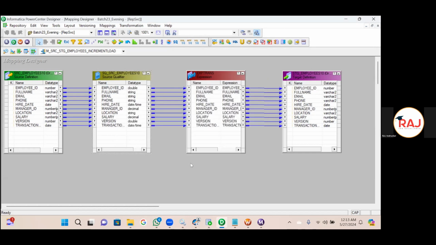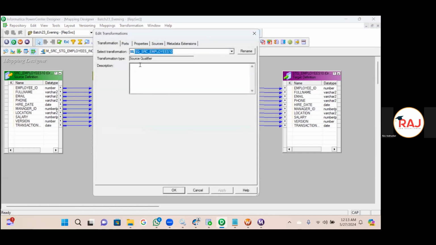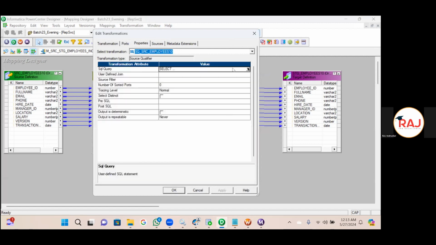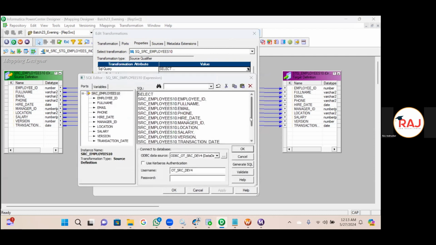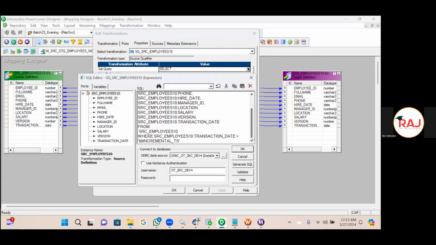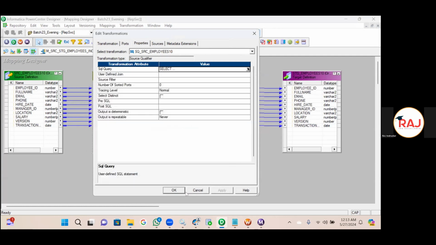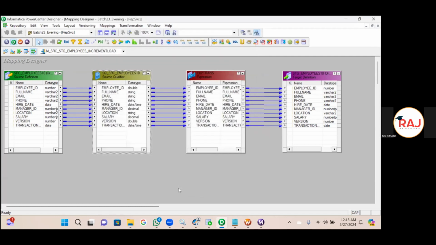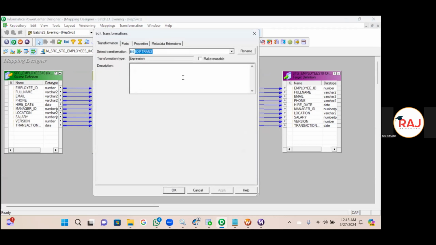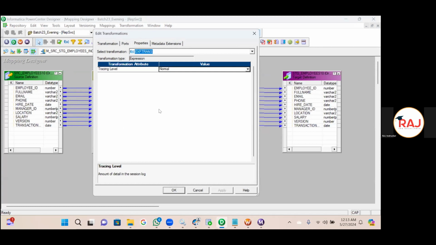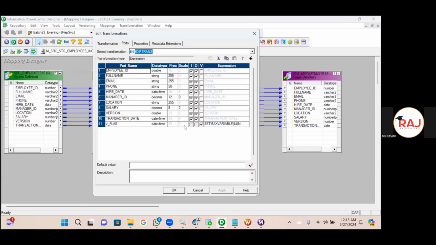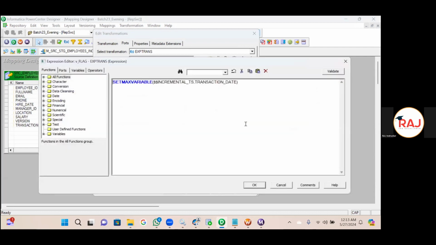Double click on source qualifier. Properties. Open this. Yeah, scroll down. Transaction date is greater than K. Okay, fine. Click on OK. Double click on expression. Not properties. Go to ports. Yeah. V underscore flag date time. Okay, perfect. Click on OK.